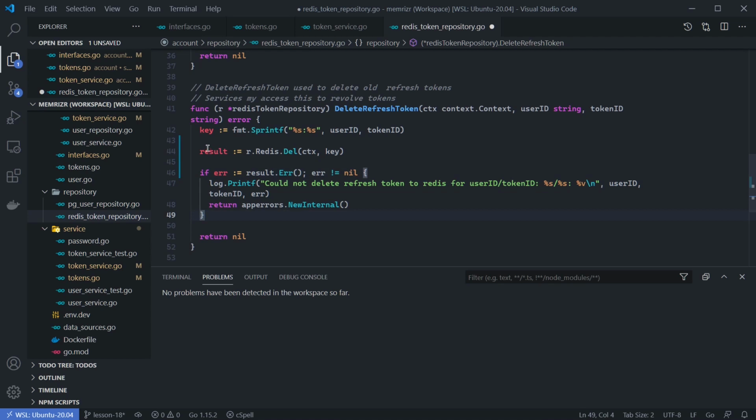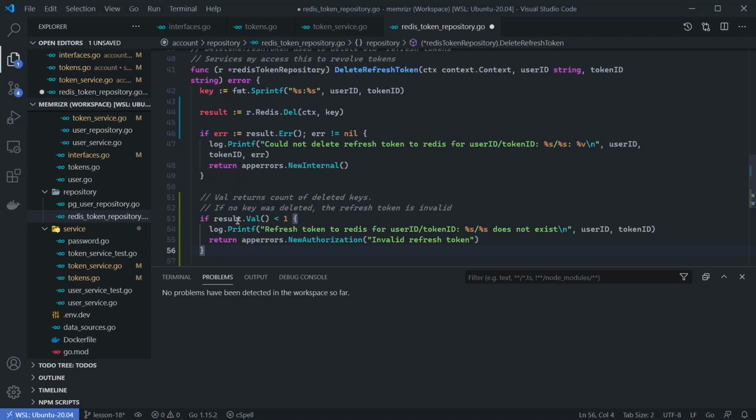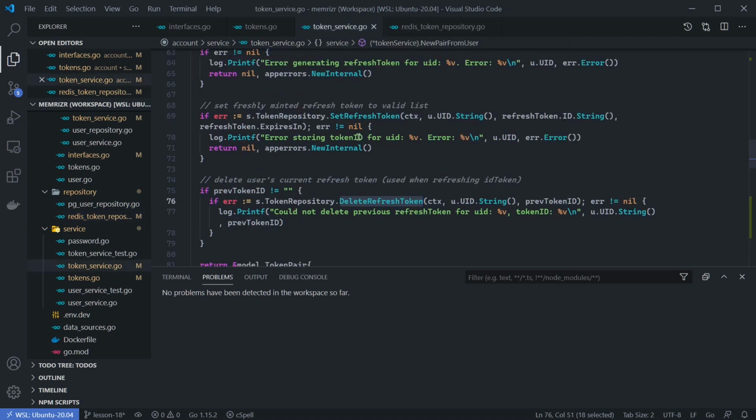But on this result, we can actually use a val method to check if no tokens were deleted, like so. Here we can use result.val, and you see this returns an int64, and it returns the number of records or keys that were deleted. And so if it's less than one, meaning nothing was deleted, this is when we're going to return an authorization error. Let's now update our new pair from user.